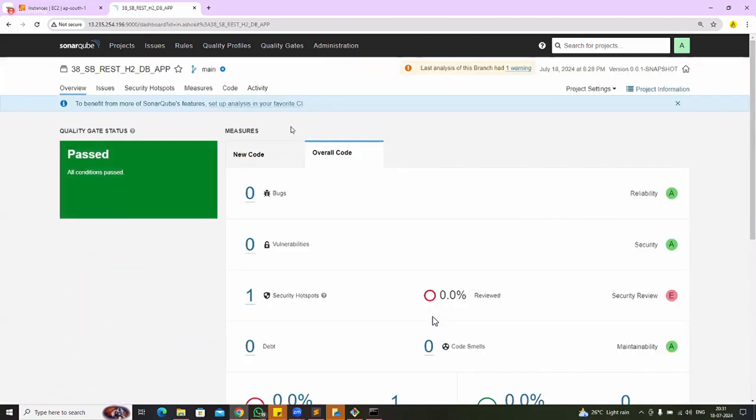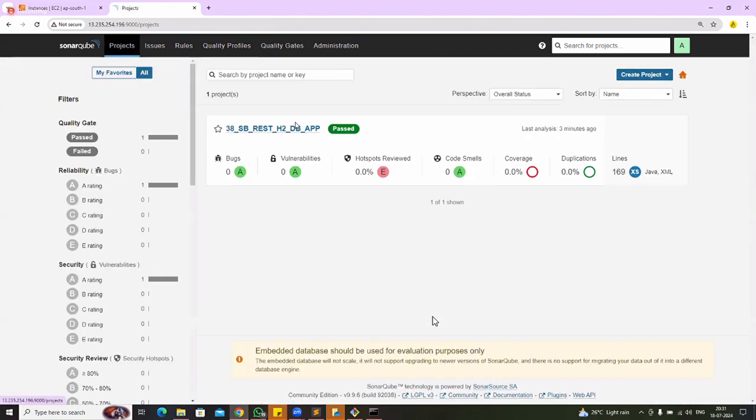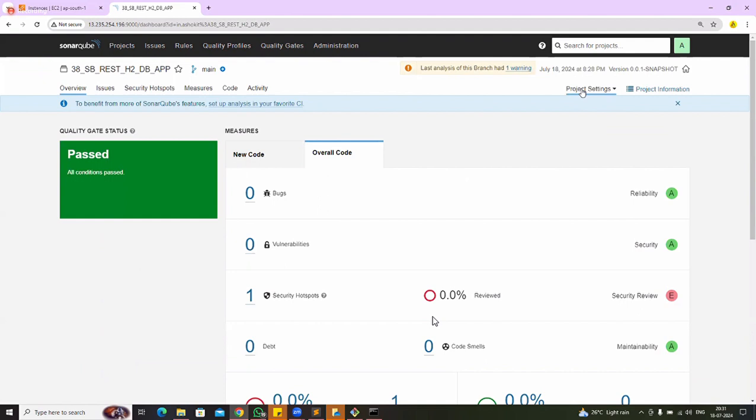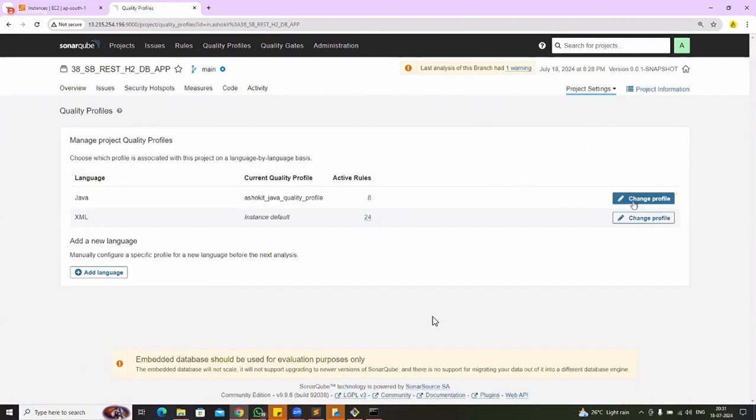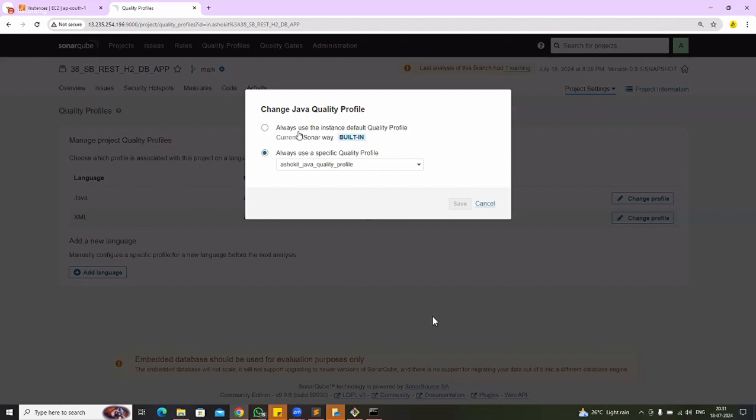Go to your project. Go to Projects. Project settings option is available. Go to the settings. Click on Profiles. You can change the profile. So by default, this is the default profile.